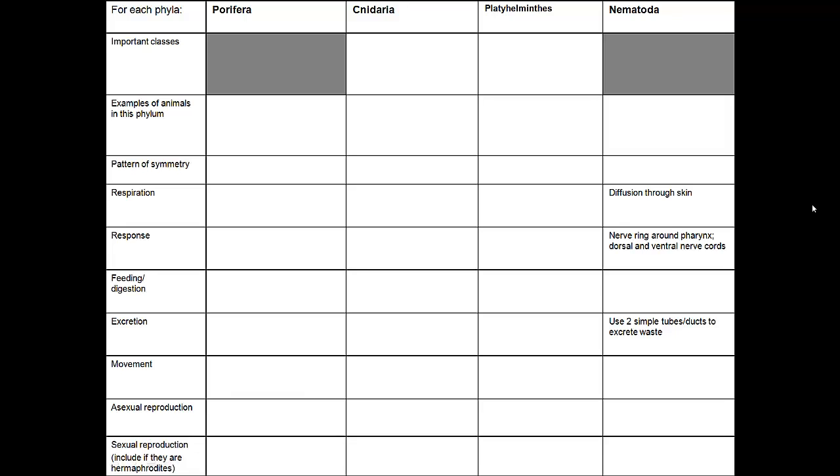It's very, very important. You do not need to get it checked off with me this time, but after you watch the next video, Cnidaria, I'll check off two columns at once. So fill in the chart and then go on to the next video about Cnidarians.